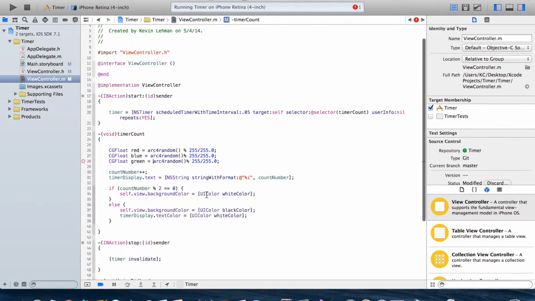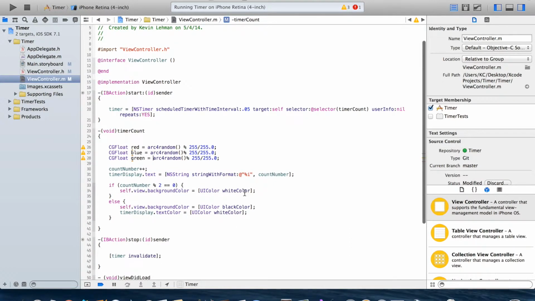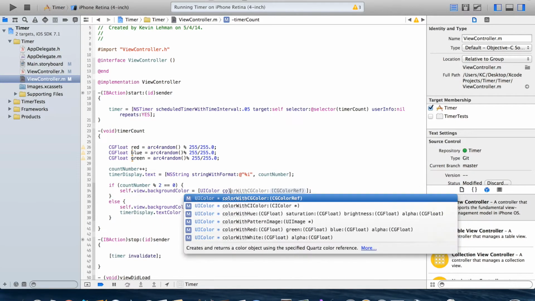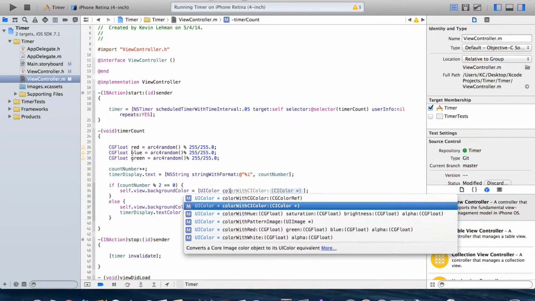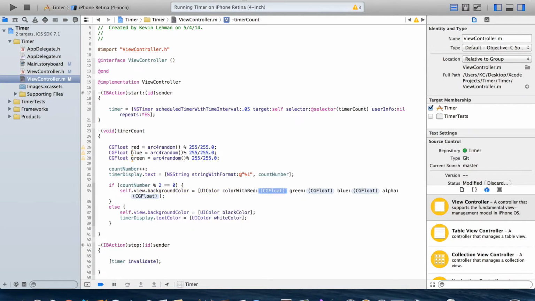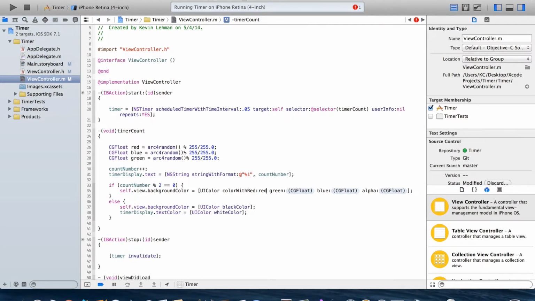And now what we want to do is UIColor with red, green, and blue. So in here we want to do red, green, and blue. And then the alpha, we just want it to be 1.0.